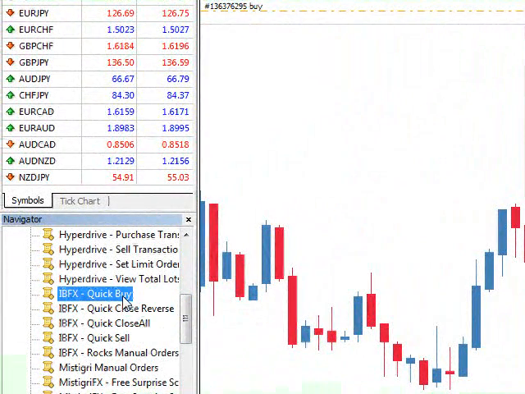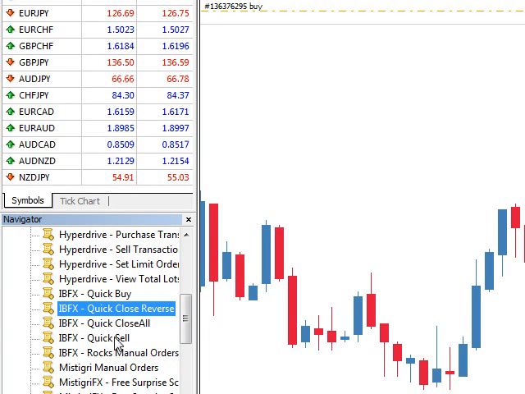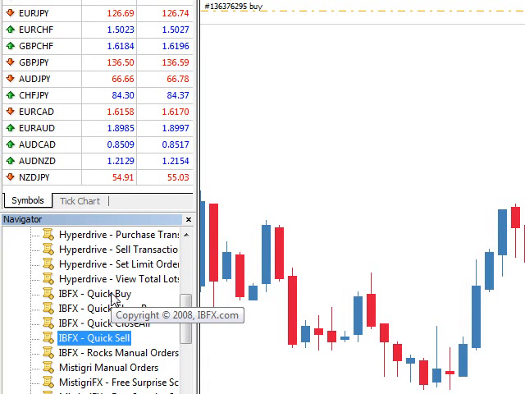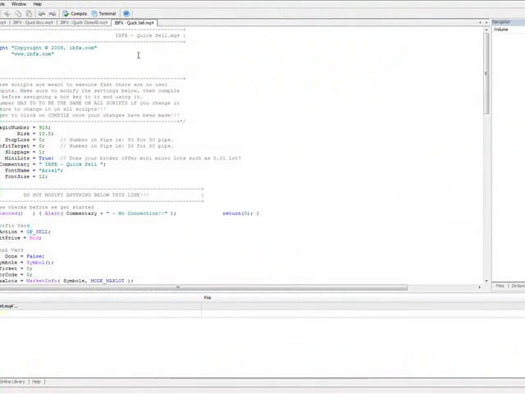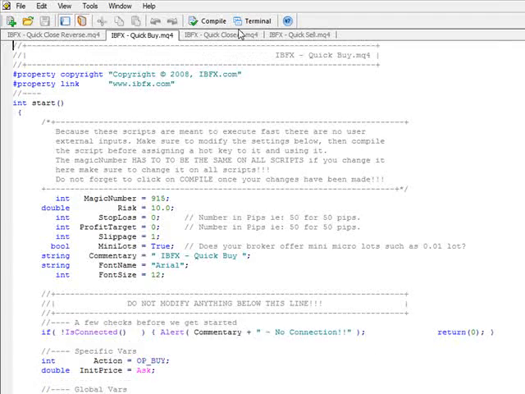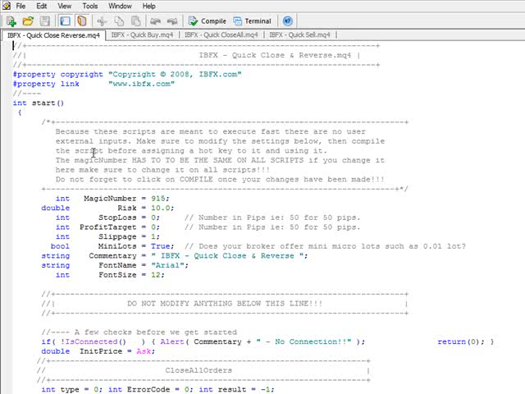If you modify the code for one of the scripts, you need to modify it in all the scripts. So what I usually do is open up all scripts at the same time. I can either right click here and select modify, or I can open up the MetaEditor manually and then open up each one of the files. Now I put a little note here, again reminding you, because these scripts are meant to execute fast, there's no external user inputs, so you need to make the changes to the settings on the scripts themselves and then compile them for it to work.